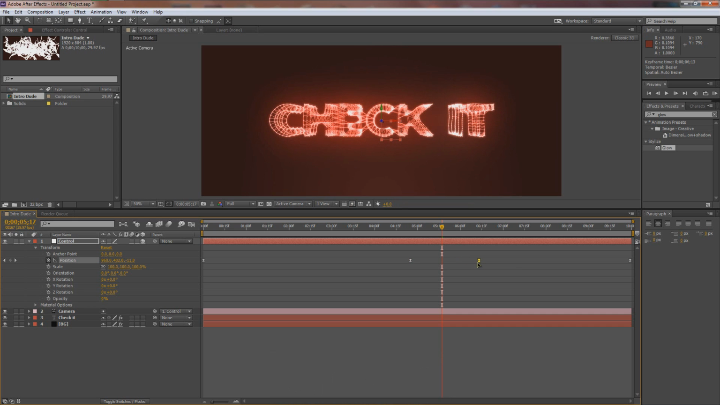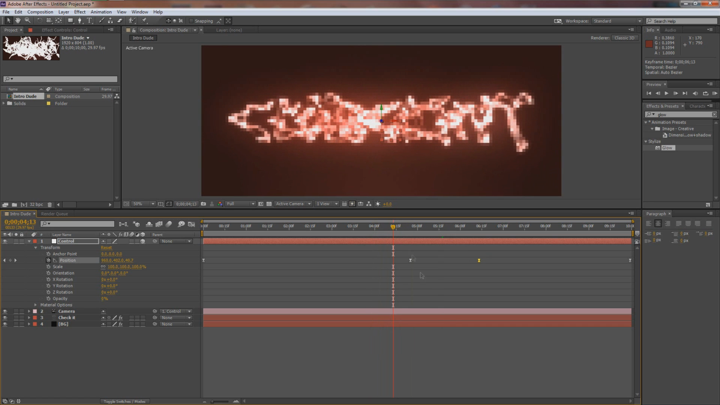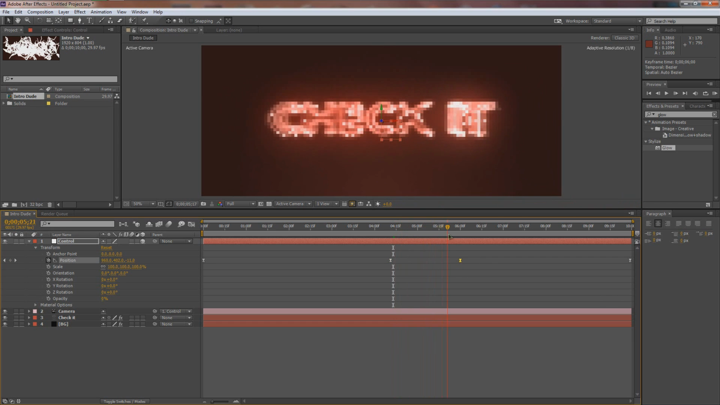Basically the idea behind this is to time this to where the animation ends is where the camera stops moving in, and then once the word forms right about here, we want the camera to start slowly zooming in again. You see how that works?